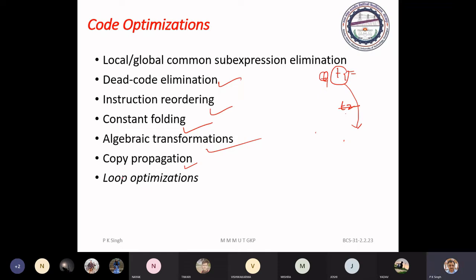Then loop optimization. As you know, loops are very important because most of the time your processor is busy executing the instructions of the loop. So we have several additional techniques to optimize the loop. We will discuss it.